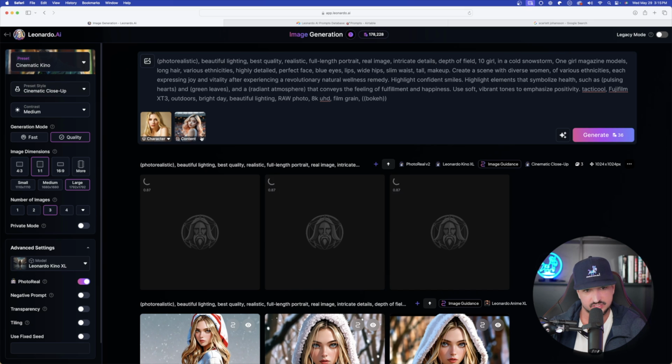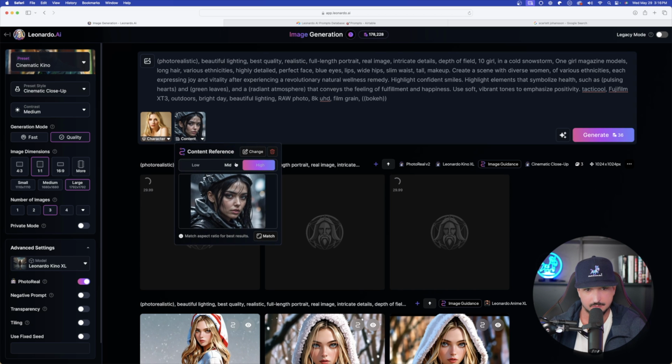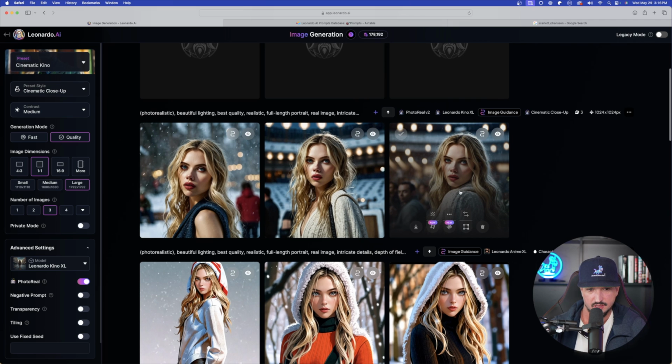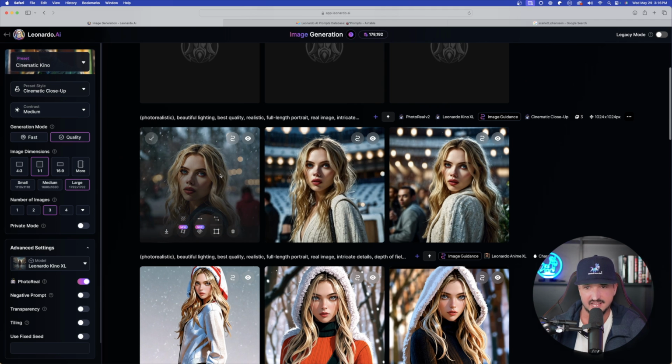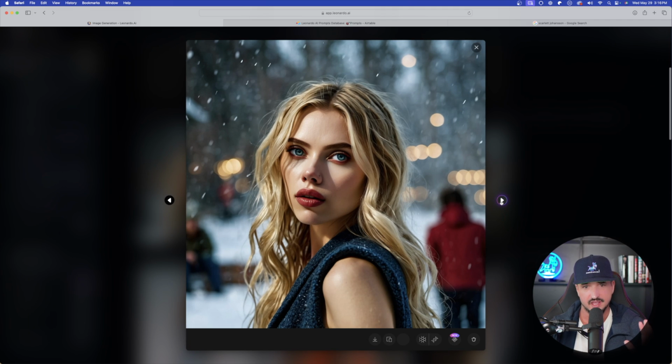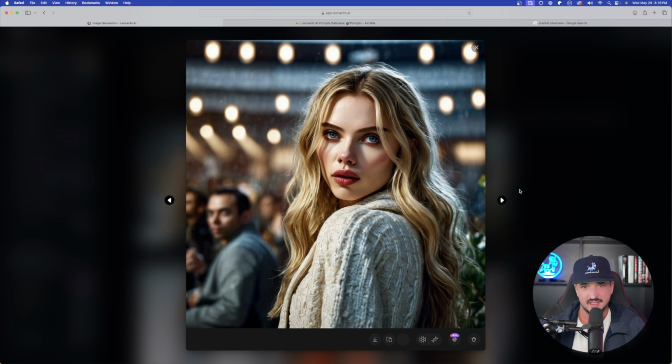Okay, I'll do the same thing, but with another image as well. Now I have more of a dystopian sort of image selected. I'll move this to mid and hit generate on this one. Now for the first one, this did a fantastic job. I love the way this turned out. Definitely Scarlett Johansson, but then notice this.